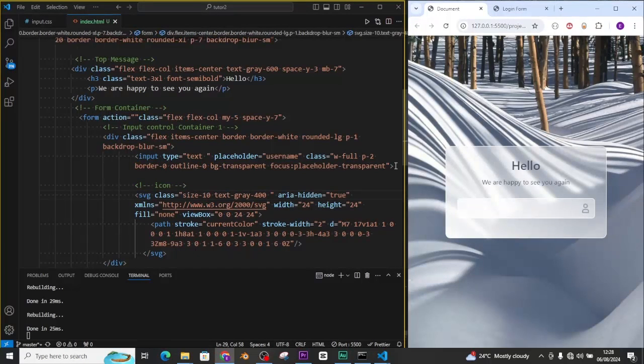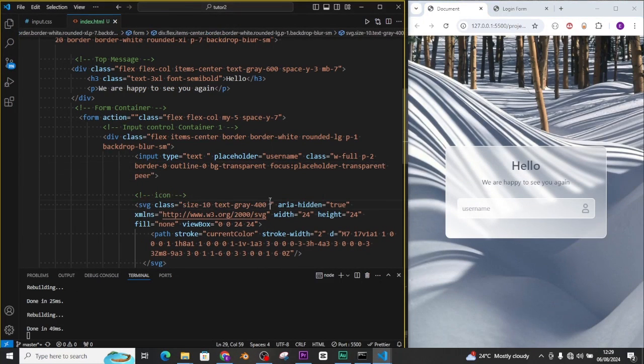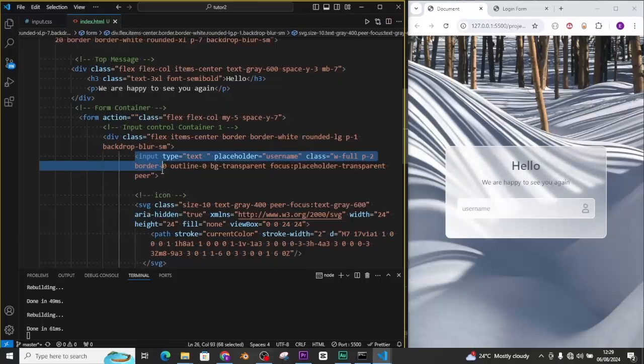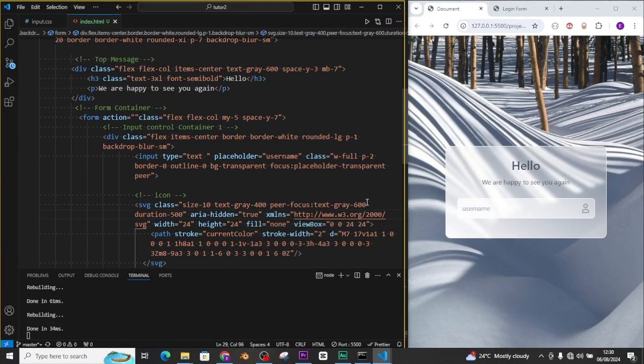So what you do is that on the input, you say peer, and then on the SVG, I'll say peer-focus text gray 600. This means the moment I focus on this input, then it should execute this text gray on the icon. And you can see that happening here. So I'm just going to give it a duration so that it actually happens within a time frame. So when I click it, you'll see it comes in darker.